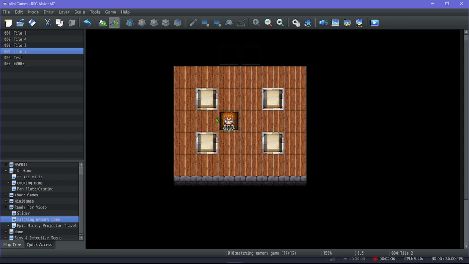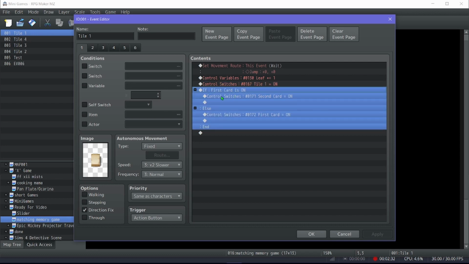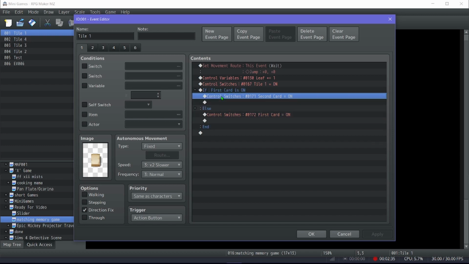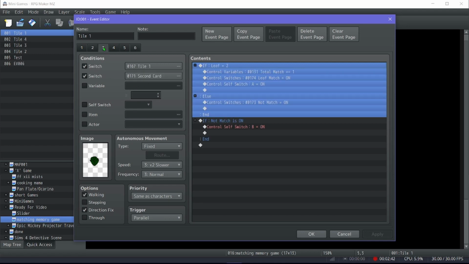And so they can only go through each of these puzzles once before they should remember and figure out, oh, this one and this one match, right? So this one, we have the beginning. When you click on it, it turns leaf, it controls the variable leaf, it adds 1 to it. And then it turns tile 1 on. If first card is not on, then it turns it on, and if it is, then it turns second card on. All right, and then it switches to here because tile 1 is on, right?